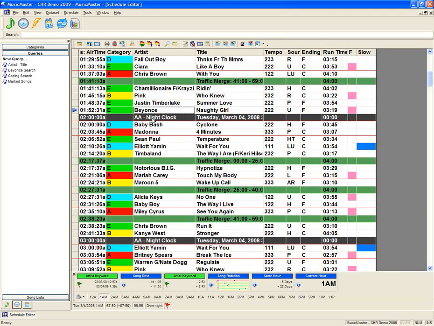And if I added more Beyonce songs into my library, they would also appear in my queries. All right, so this could change if I add more catalog from that artist. But again, it's just clicking and dragging and dropping there. And so that's how you drag a saved query from the info bar to the schedule editor.